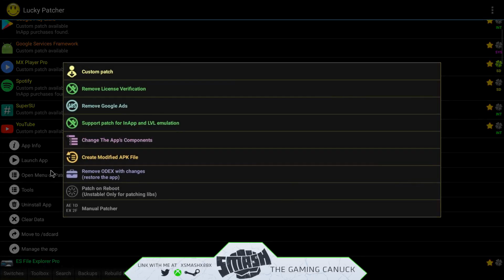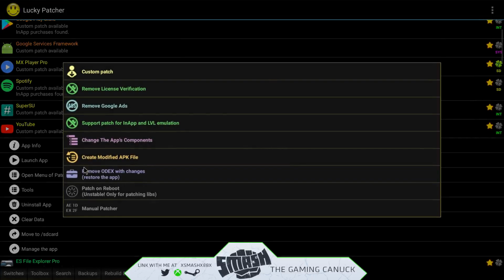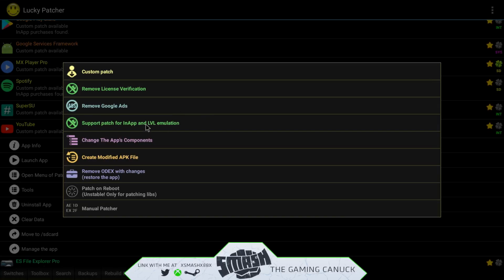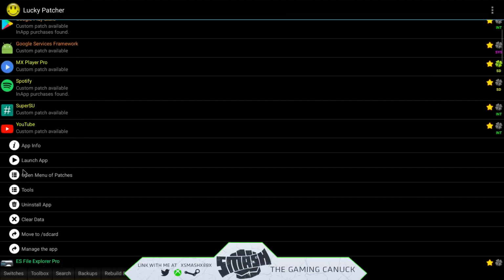However, you can go to open menu. You can remove the license verification. Okay. You have remove ads, support patch for in-app and level emulation. So to remove the ads, you'll be asked to patch to remove Google ads, disable ad activities, and normally there's another one that pops up. Okay. You can pick any one of these. Some of these will break an APK, so you would have to undo the patch and then try and apply a different one, okay?